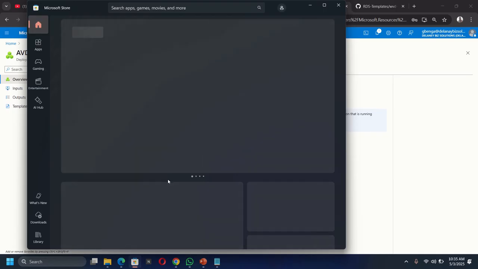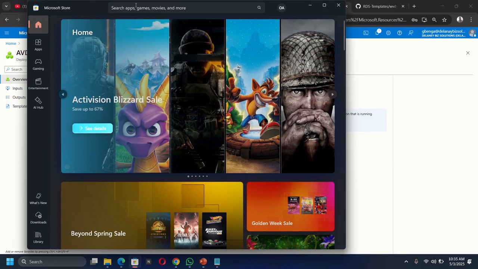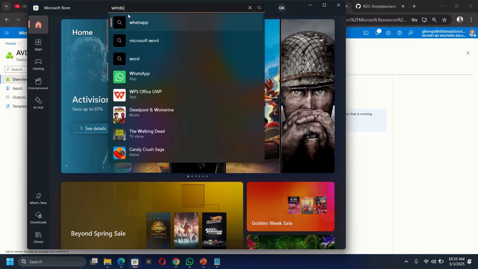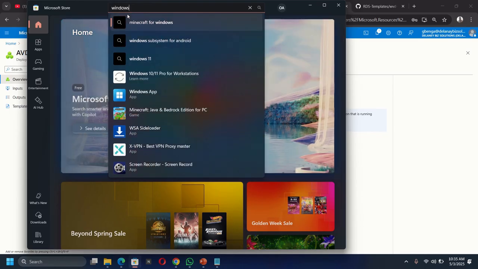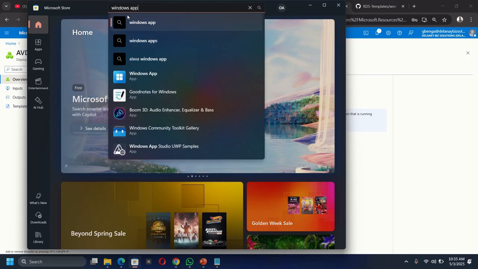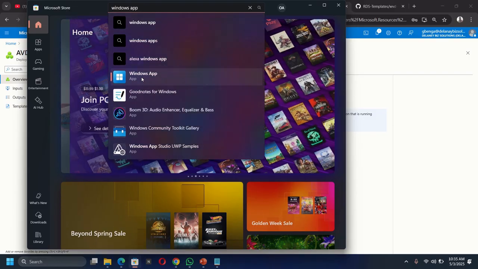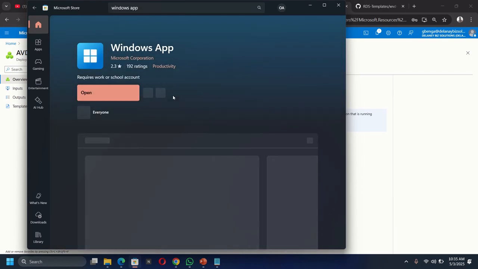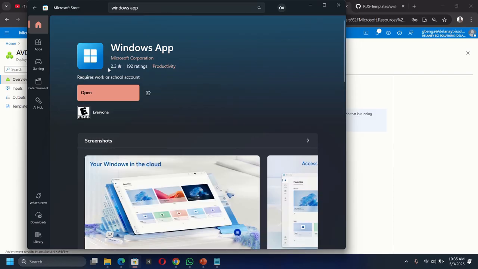But in my own case, I already have it. But I just want to show you what you need to do. This is the app I'm looking for. It's called Windows app. This is it, Windows app. So let me select it now. You realize that it tells me that I already have it. Now it's asking me to open it. So I can open it from here.